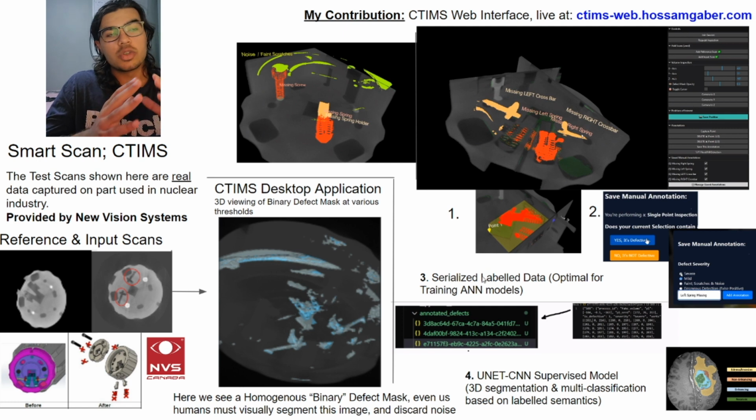This also directly communicates with the OTU lab servers, so it sends all that annotation data that you've done to the server. What we end up with is good labeled data on top of these binary defect masks, right? And with great labeled data comes great AI models, and from here we're able to train a deep learning AI model with 3D segmentation and classification in mind to do all the annotating for us, right?